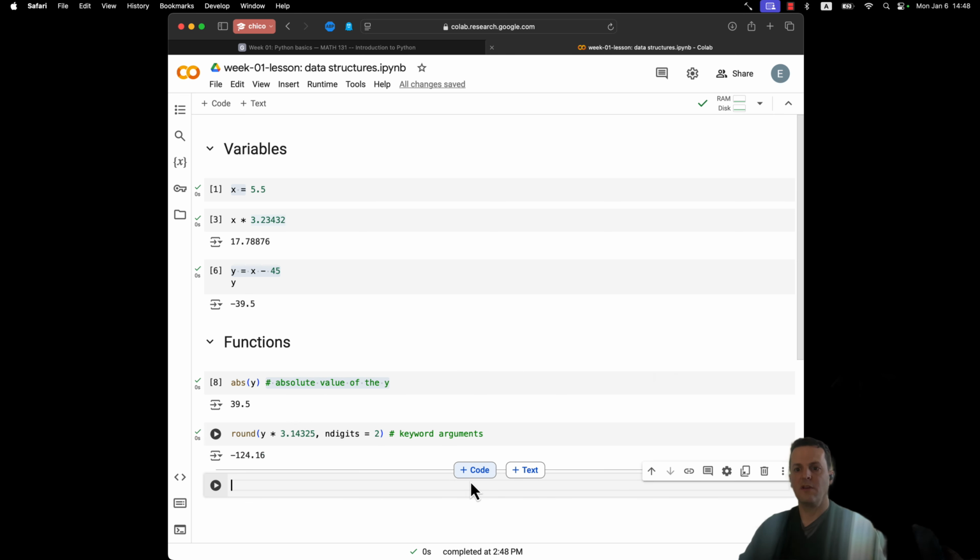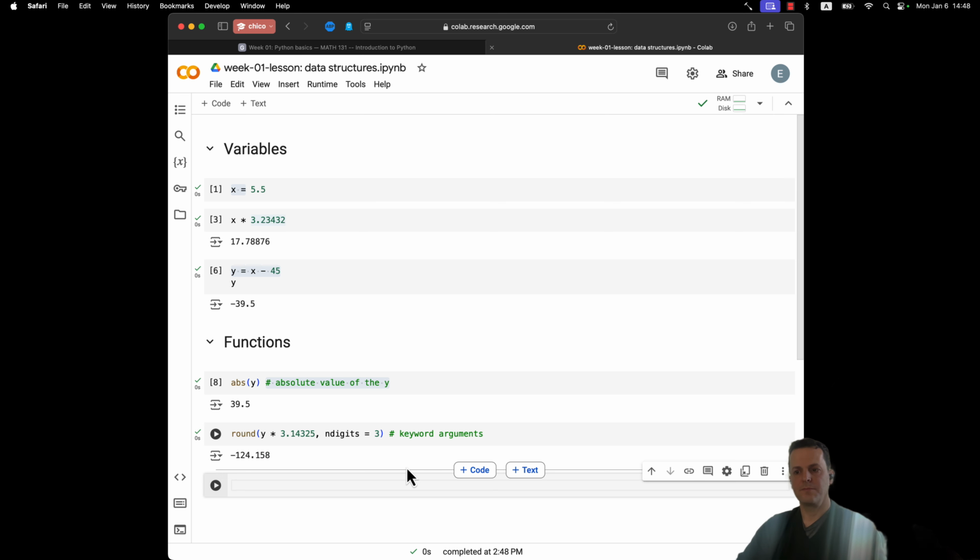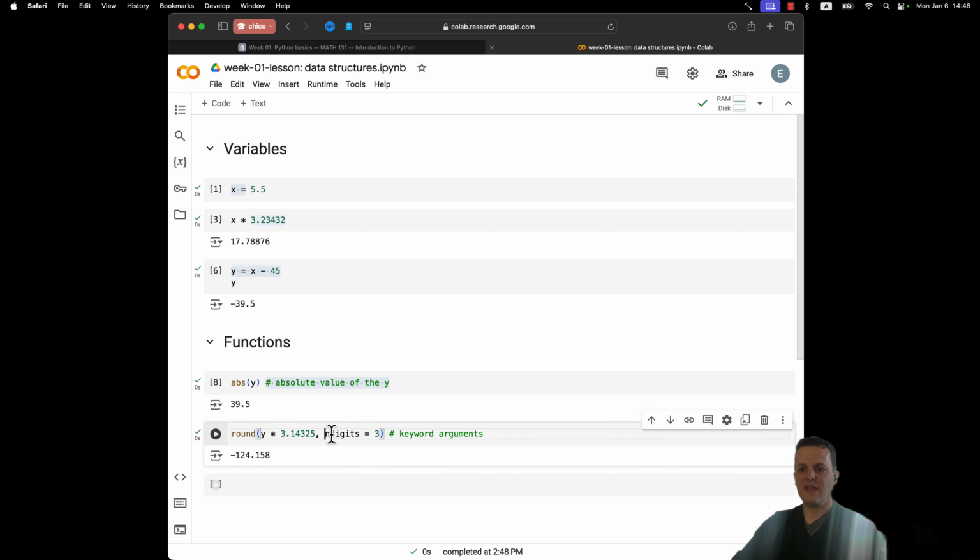So for instance, you can see if we ask for y times some number, such that we know we're going to get more decimal places, we are still constraining the function round to only print out 2 digits. And you could put other values here if you wanted to. So here we have a keyword argument. And this argument that is not specified by name is a positional argument.